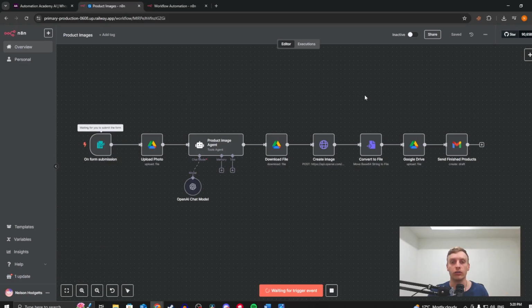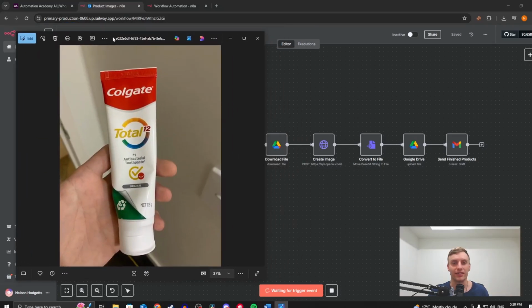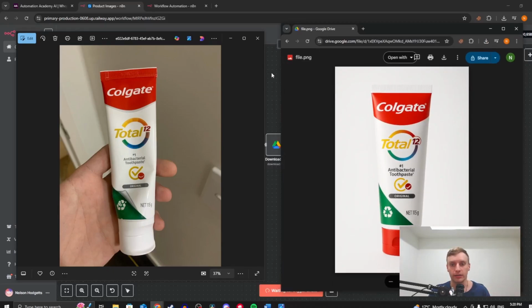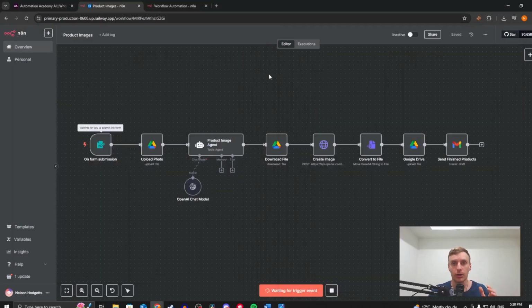This AI automation turns your product images from something like this to market-ready solutions like this one. And it does it all automatically. So now I'm going to give you a quick demo, and then we're going to go through it step by step and build it out together.